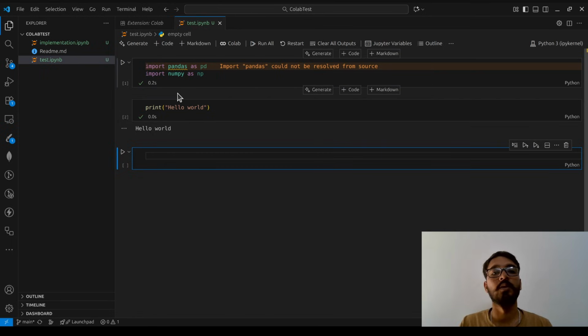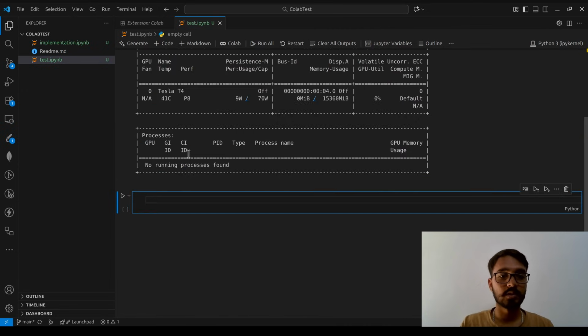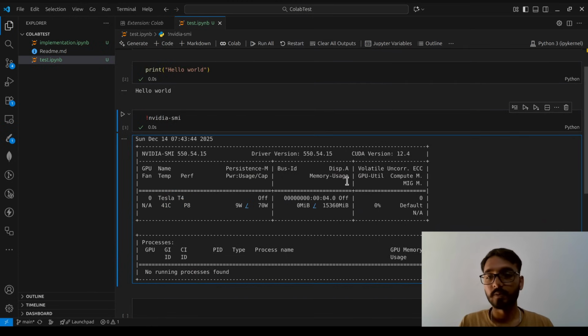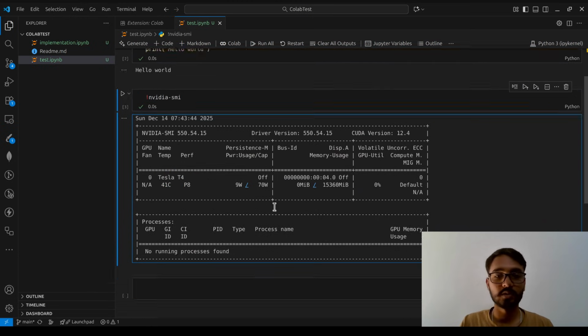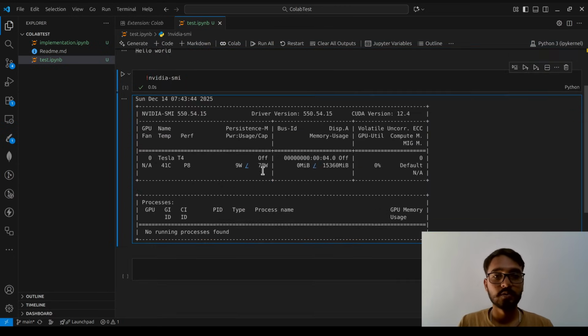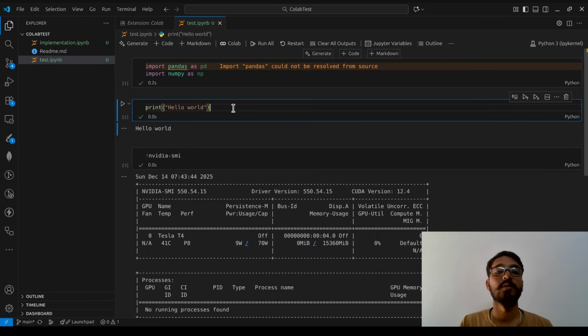how do we know that Colab is being used here or T4 GPU is working over here? For that let's use NVIDIA SMI and run it. You can see over here we are using Tesla T4 and you can see all the things. This shows that we are using the T4 GPU over here. So you can now use GPU in your local machine without any hesitation for free. So start using Google Colab extension right away.